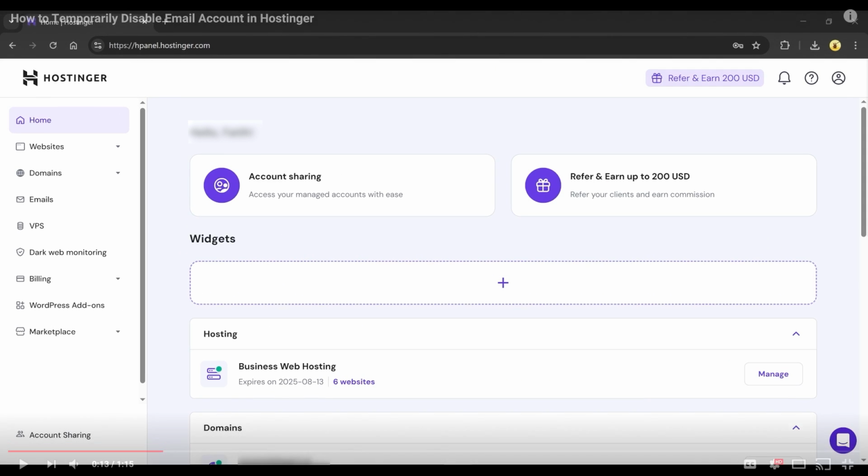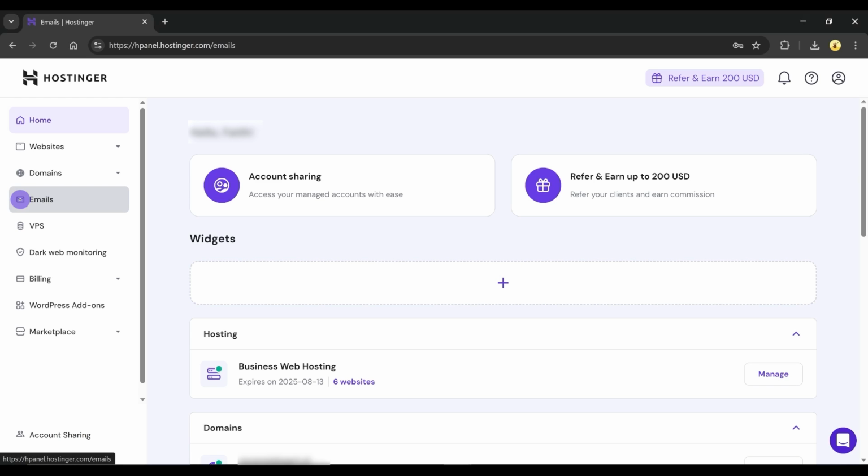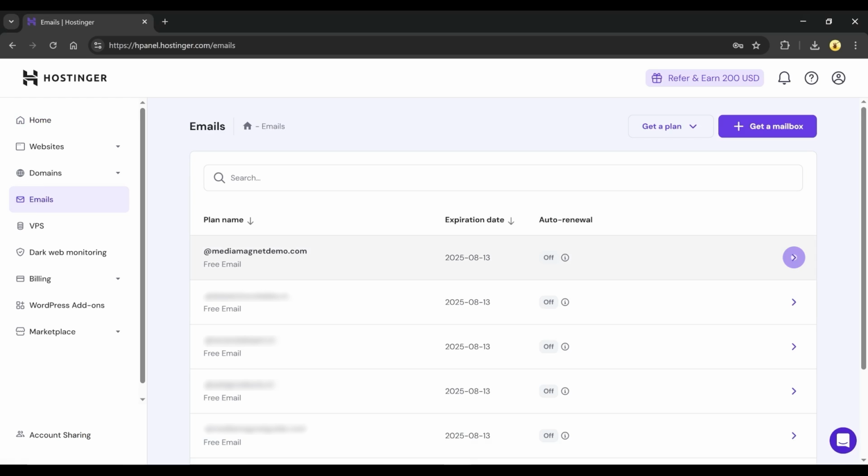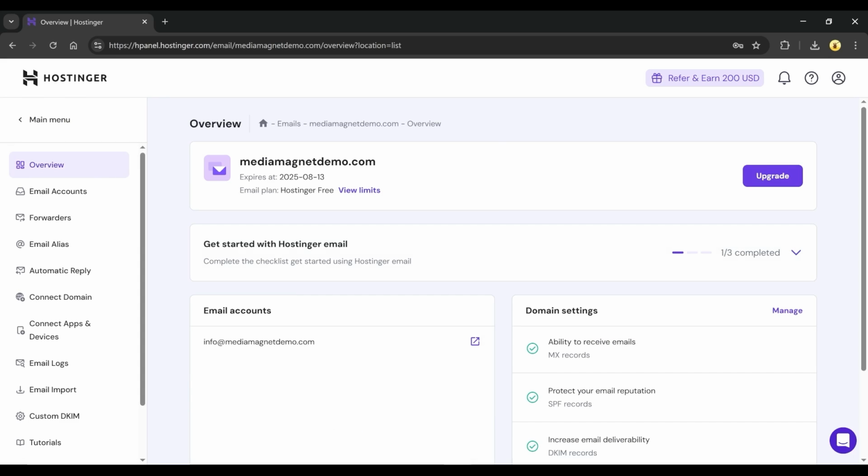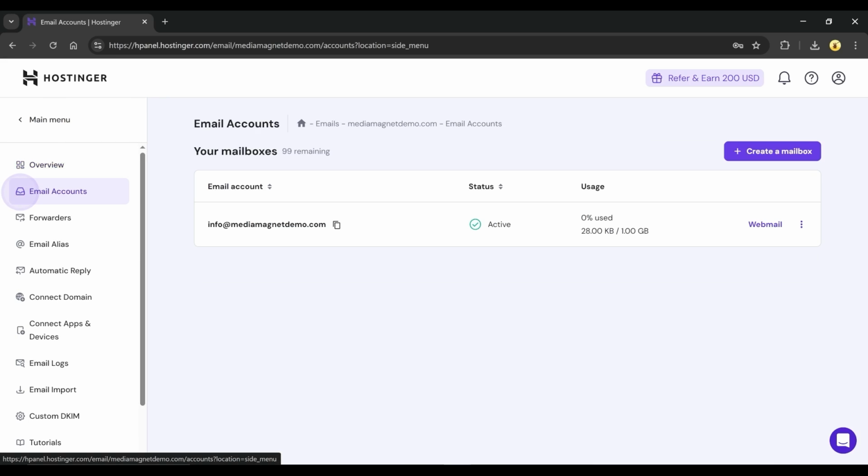First, open your browser and go to hostinger.com. Once logged in, navigate to the menu panel on the left and click on the Emails button. Choose the email account you want to disable, and it will take you to the Overview section. In the middle panel, click on Email Accounts.